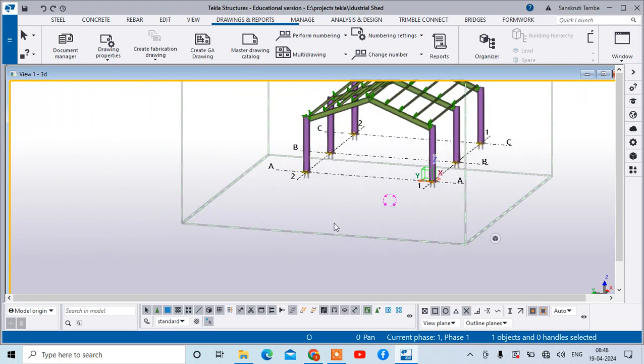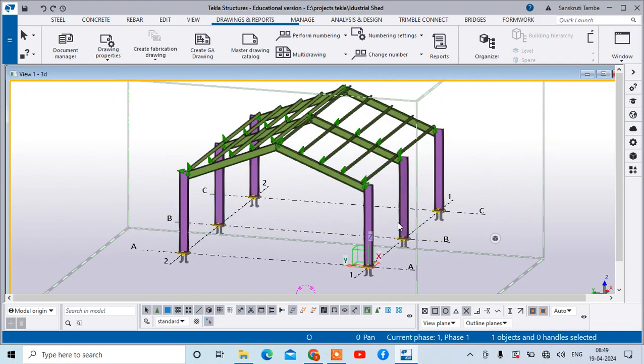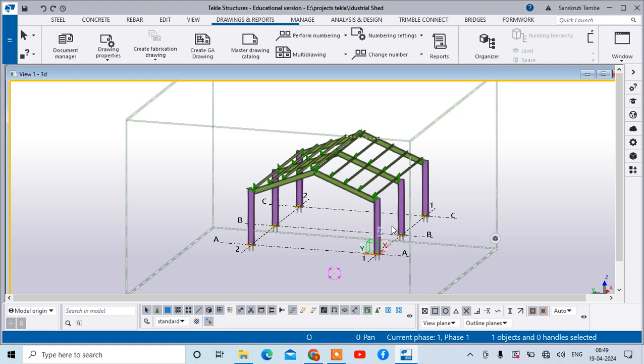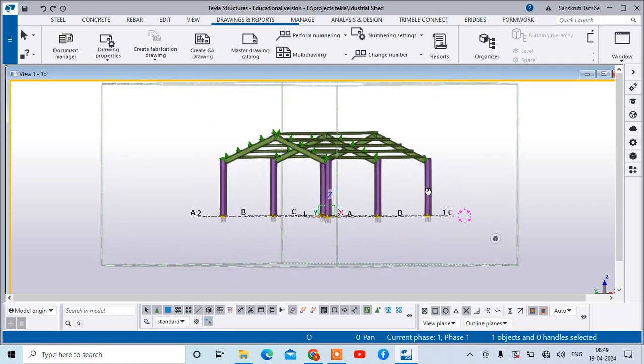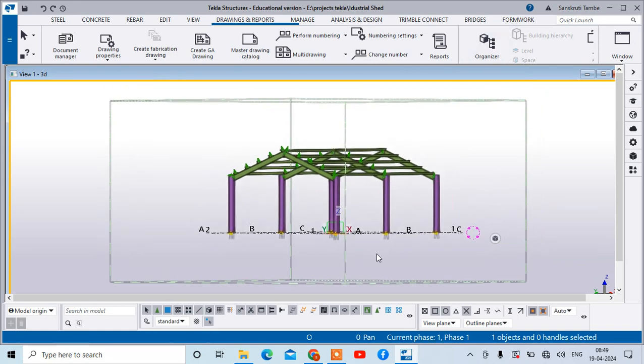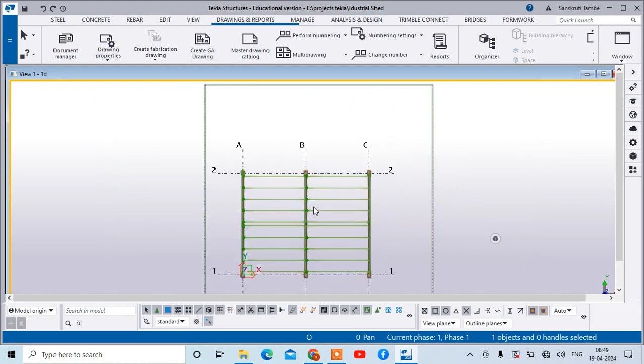Now in today's video we are creating the GA drawings for this industrial shed building. For creating the GA drawings, we are taking the views along the three-dimensional, along with that the plan view, and then one view along grid A and one view along grid 1. So for that purpose let's go to the drawing and reports.